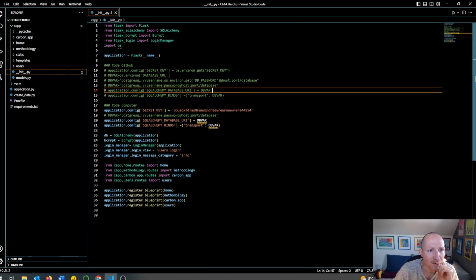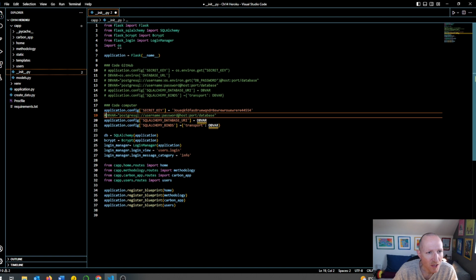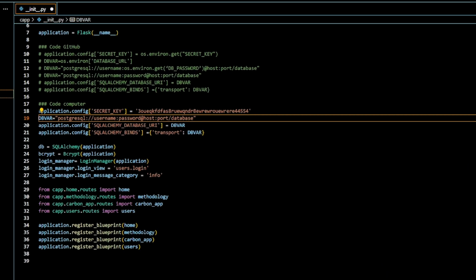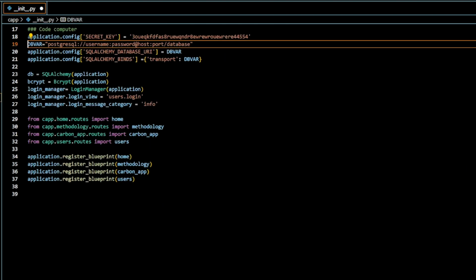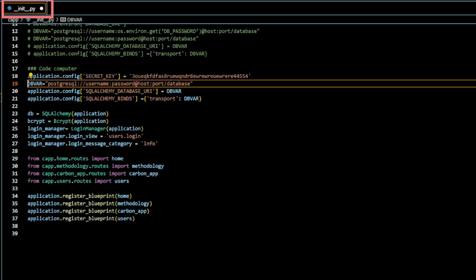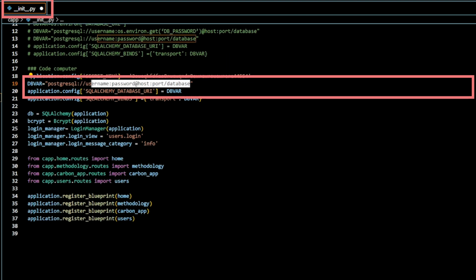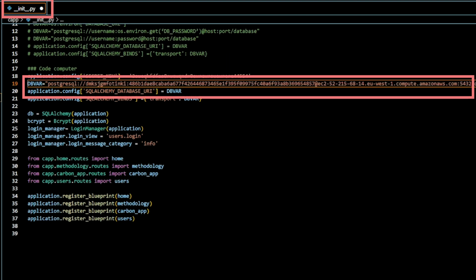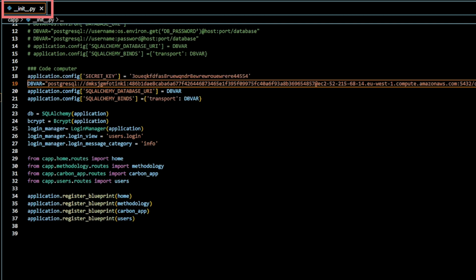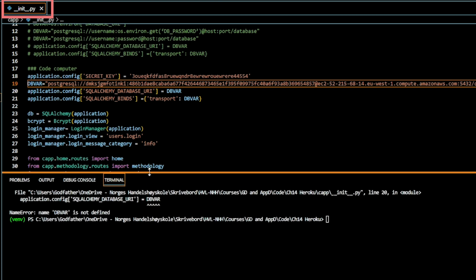Okay, now the last thing that we have to do is to go to our computer, and here we have the secret key. Here we also have the DB URL, and here we have to paste exactly the same information. This is the information related to our database. We save this, and now we have to create the database.